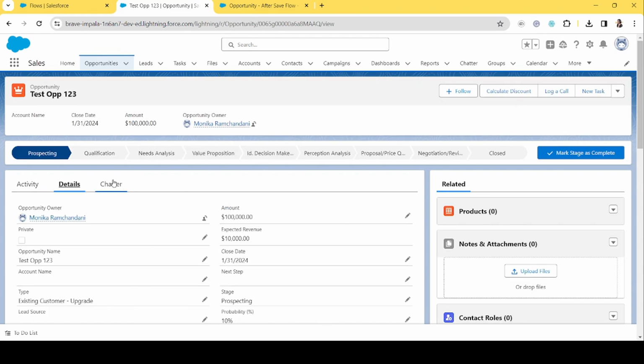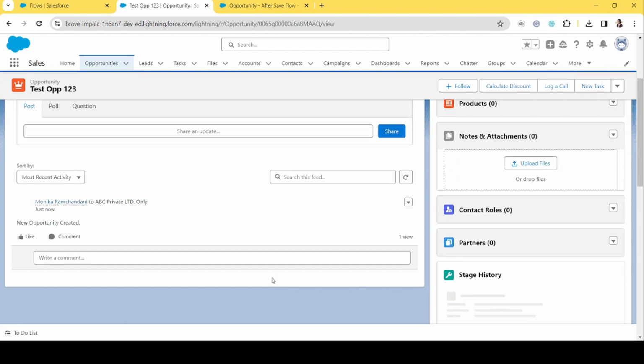Here are the details. Now let's check the chatter post. So we have a chatter post here which says "new opportunity created". Didn't we change the message?